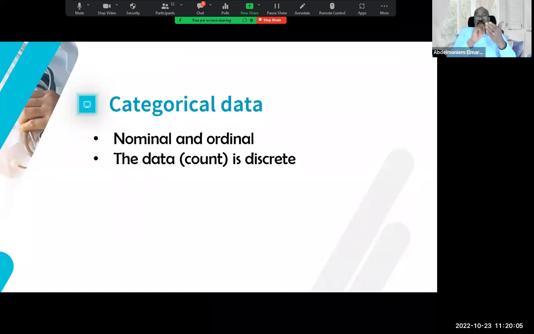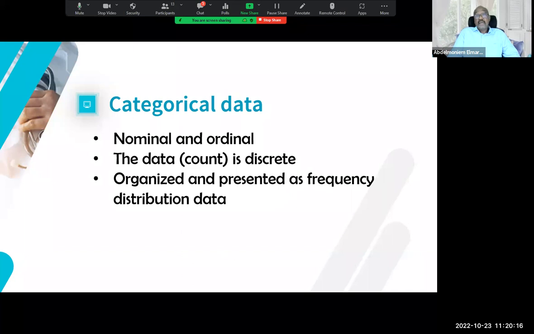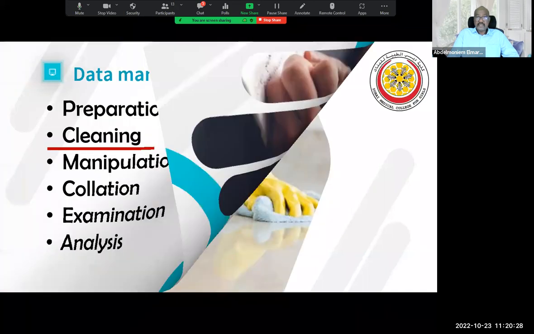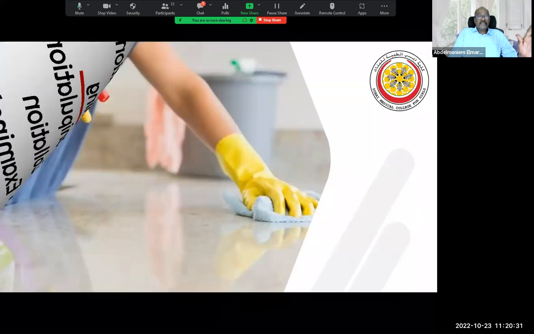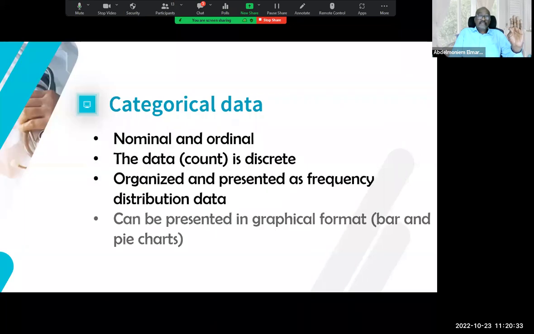The data count is discrete. You cannot calculate it, like 3 children or 4 years or 5 doctors. They are counts and they are usually discrete. And these can be organized and presented as frequency distribution data. I think I moved into data presentation. Just a minute, so never mind. This data can be presented in a graphical format, which is called a bar chart or pie chart.